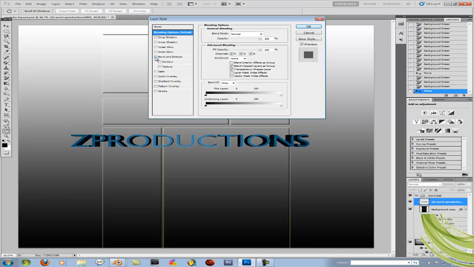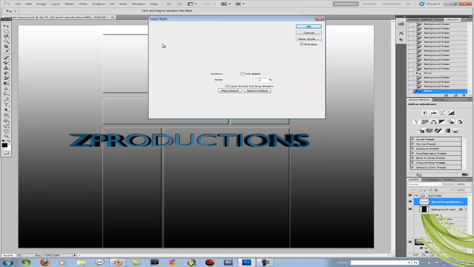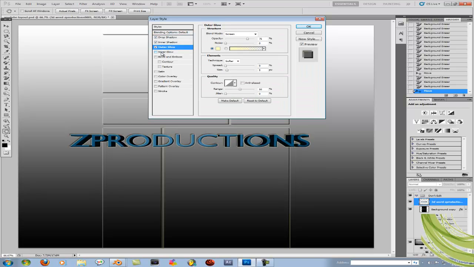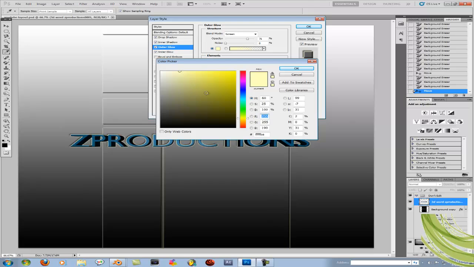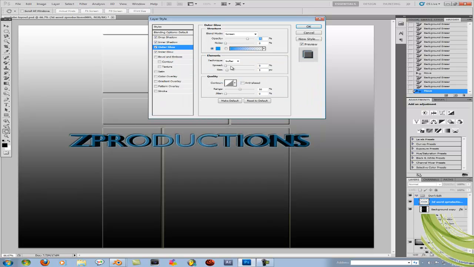Just leave that bevel and emboss alone. I would turn on drop shadow, inner shadow, outer glow, and inner glow. Now click on outer glow, click on the square right there, and do it any color you want. I'm going to try and make a darker version of that.